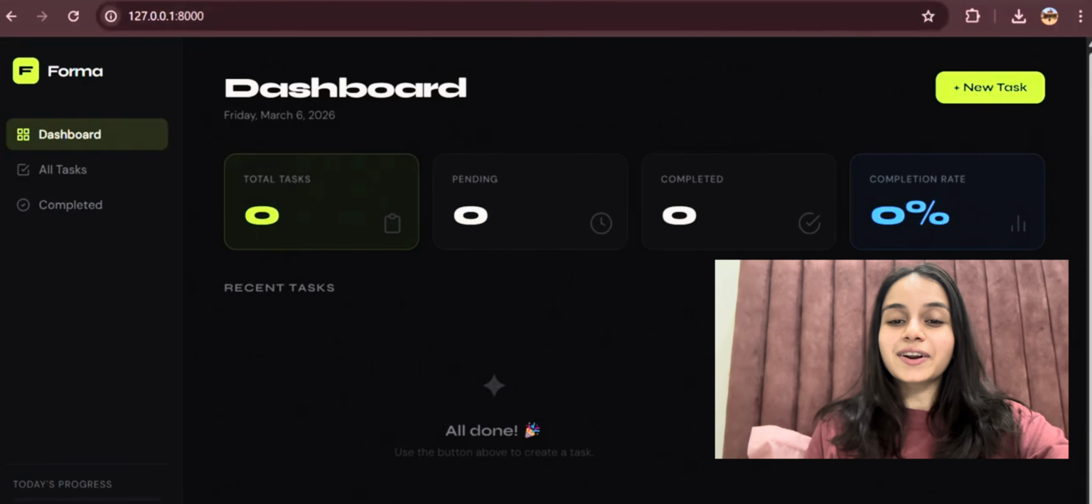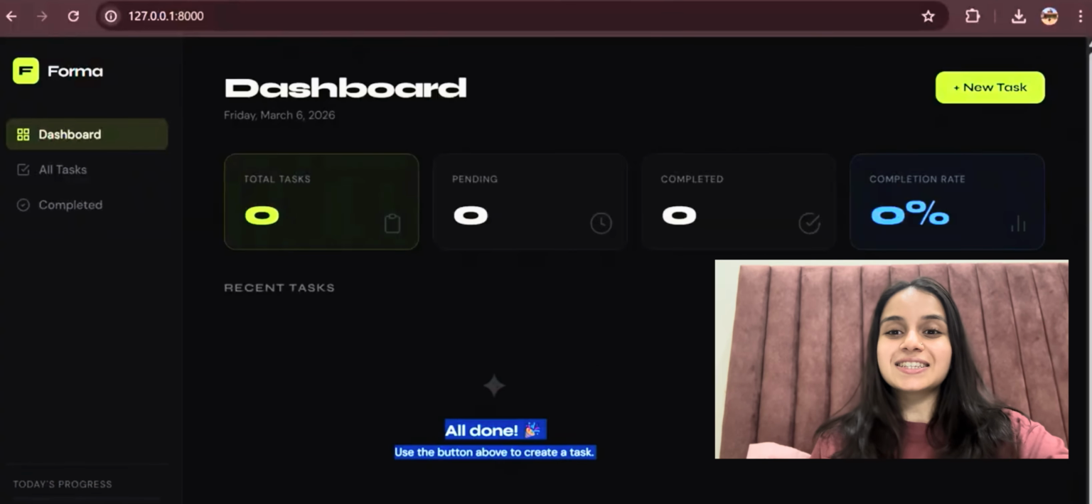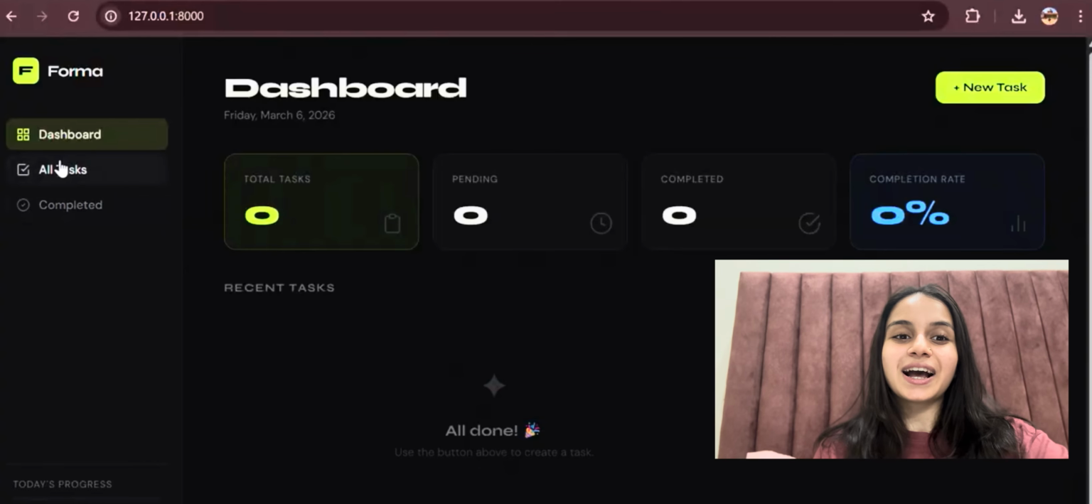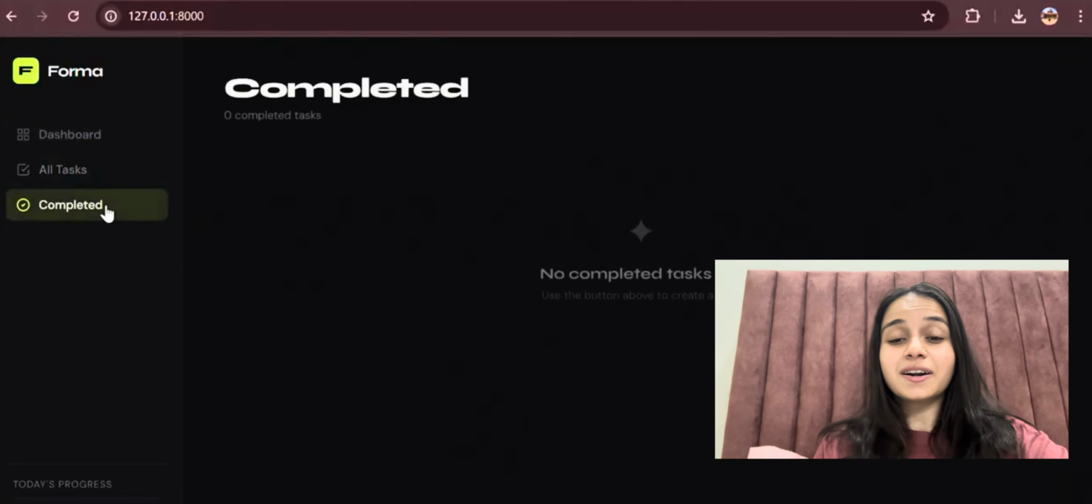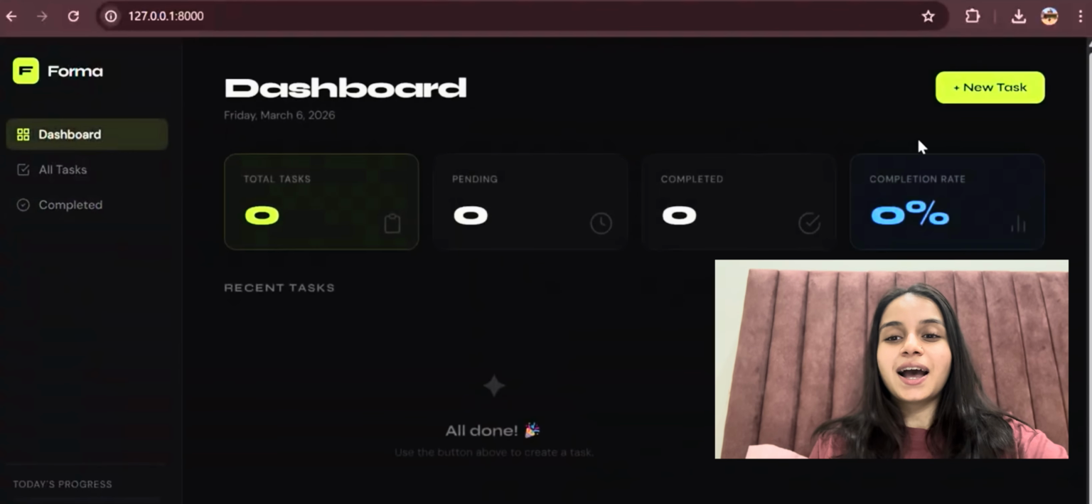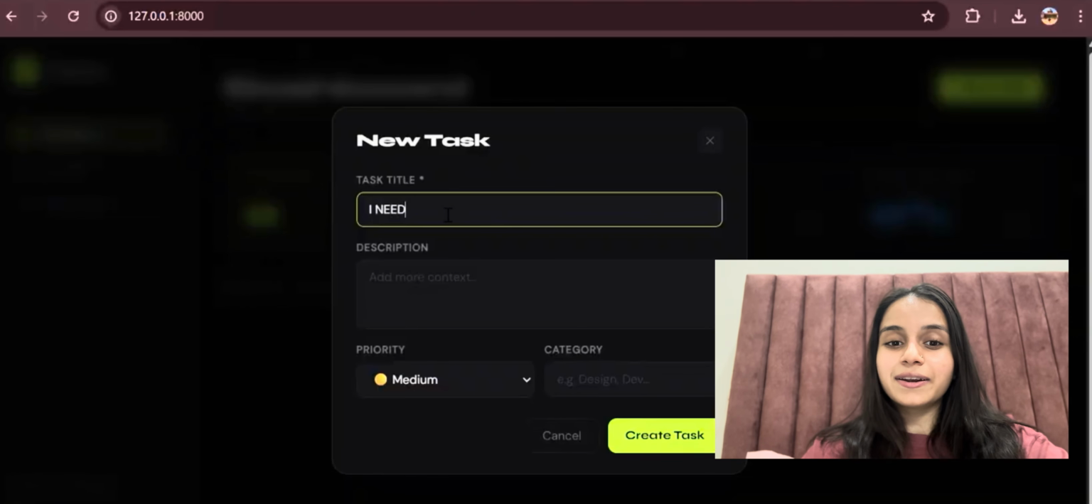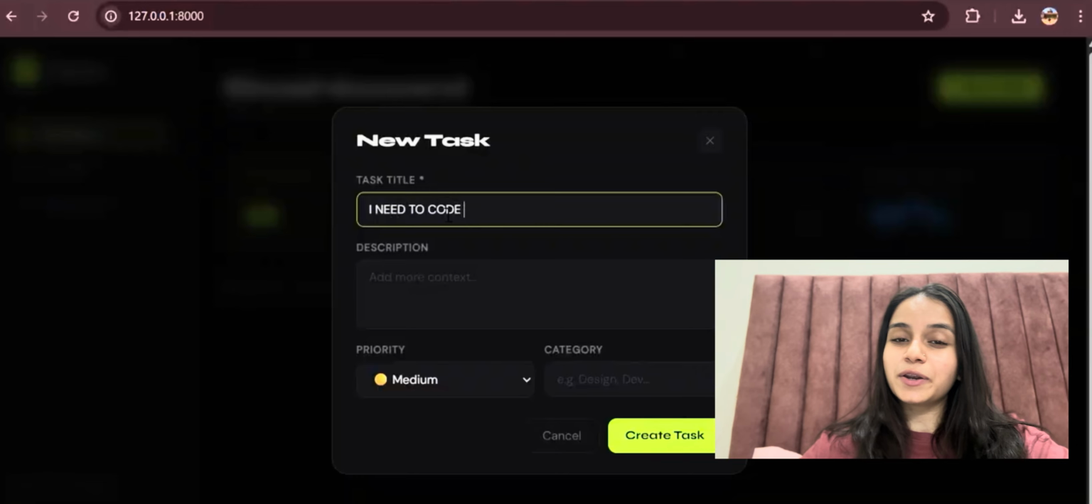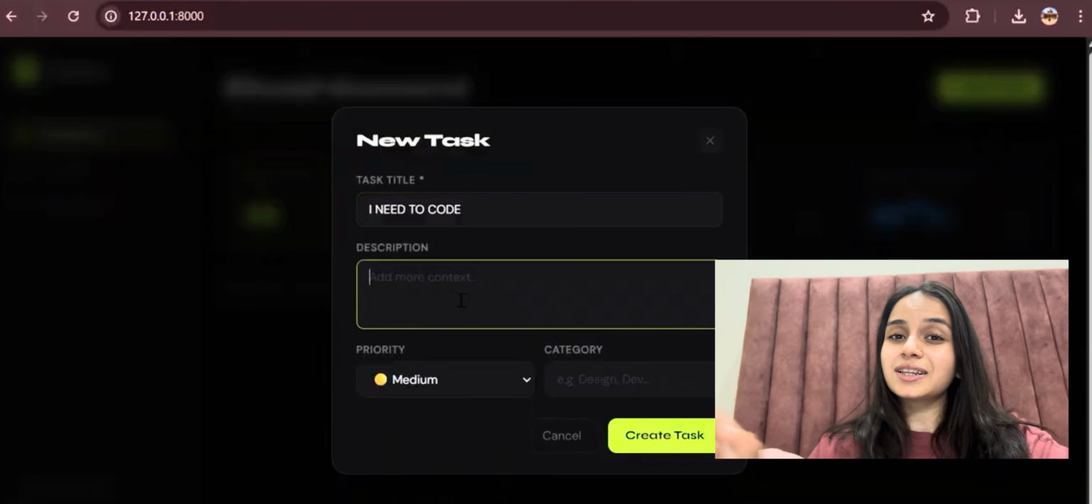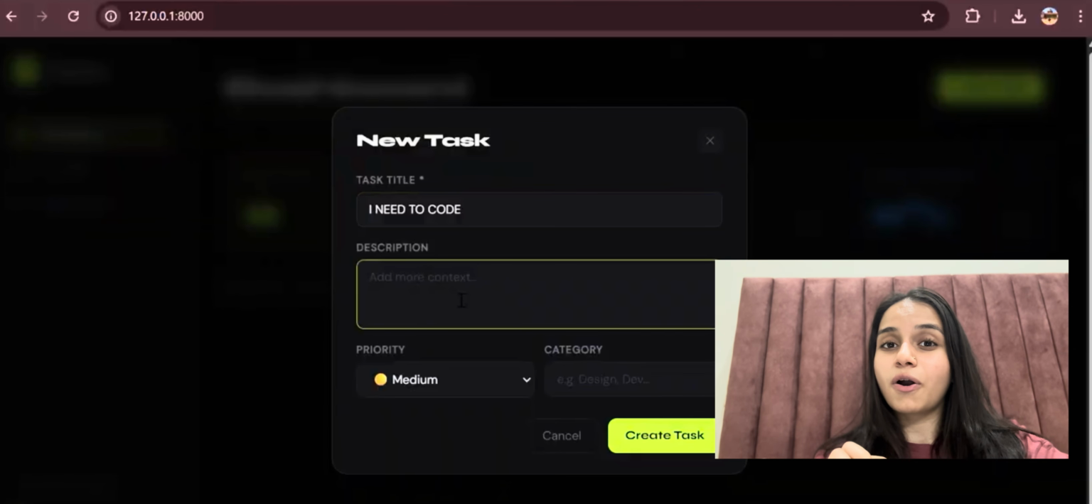What you're looking at right now is a fully functional SaaS productivity app. It has a dashboard, task creation, a database, a backend API, and a beautiful dark UI. And do you know what? I didn't hire a developer. I didn't spend weeks coding. I built this in about 10 minutes using Claude AI.